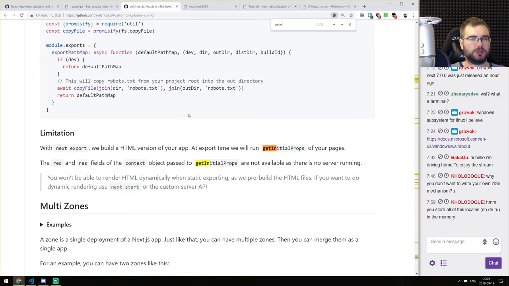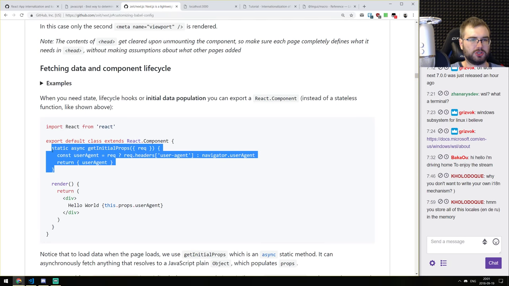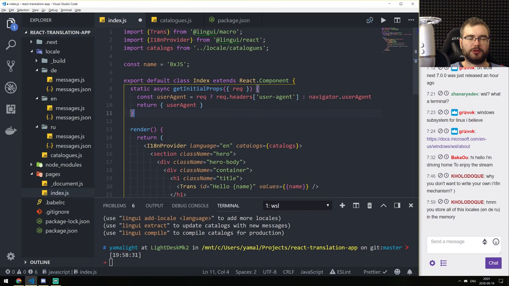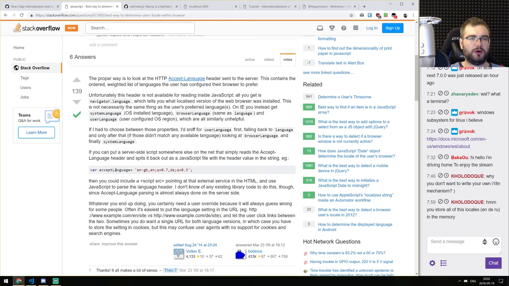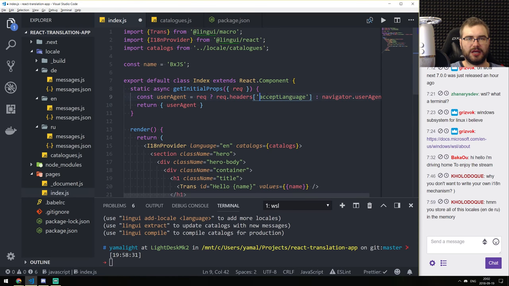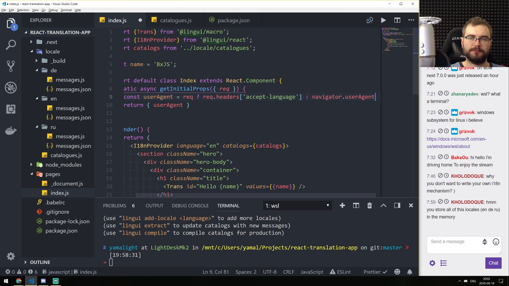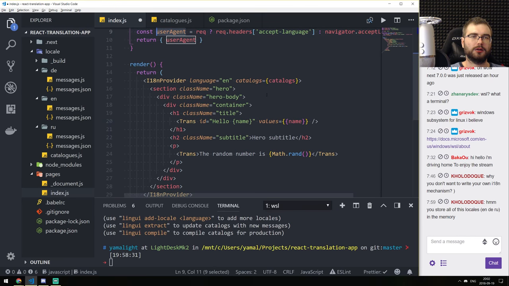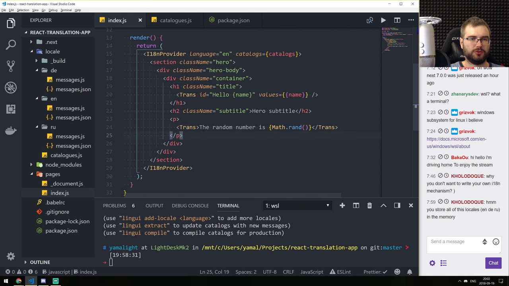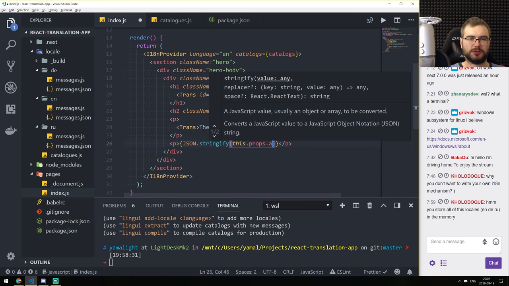Get initial props. Where's my example? Thank you very much. Okay, regular headers, user agent. So we are in this case interested in navigator accept language, right? I think it is the same header as accept language here. User languages, let's just call it this way. I think that should work. So let's just try to print it out and see what exactly happens. JSON stringify this props user languages, right?